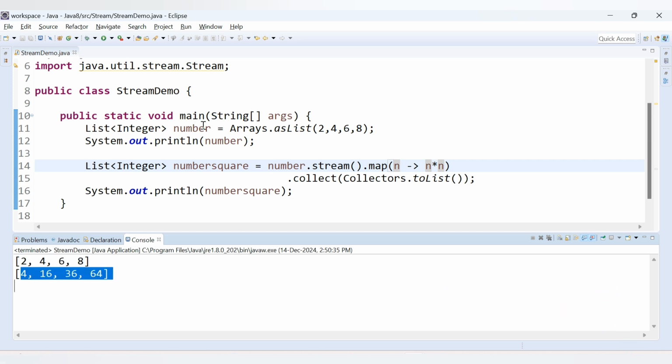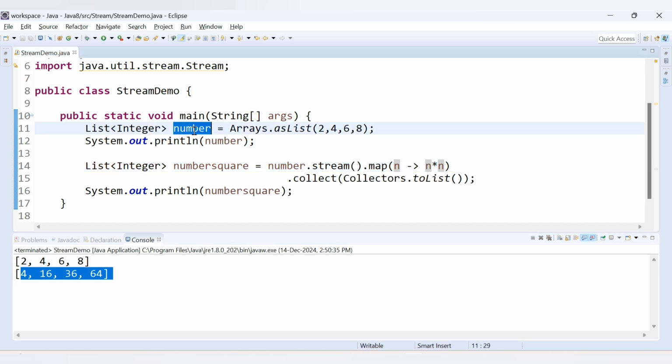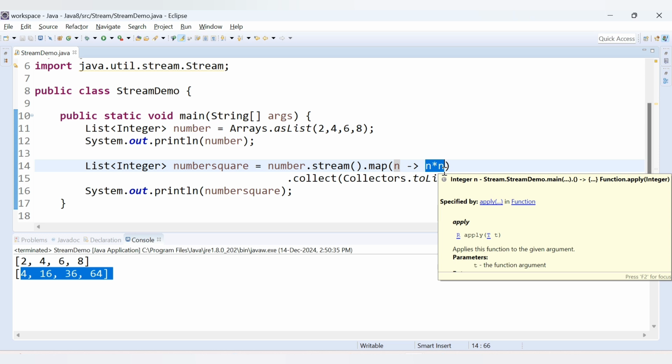So what we have done here: our list name is numbers. We have applied the stream method to it, numbers.stream. After that, we are making use of this map function. Map will take each element, apply a logic to it, and convert it. We will take each input inside a variable n and multiply it with itself. So each element will be multiplied with itself.